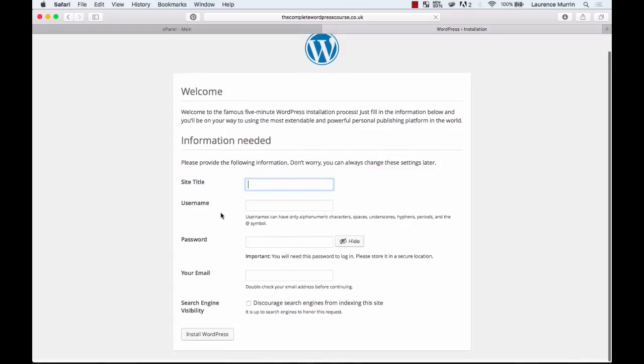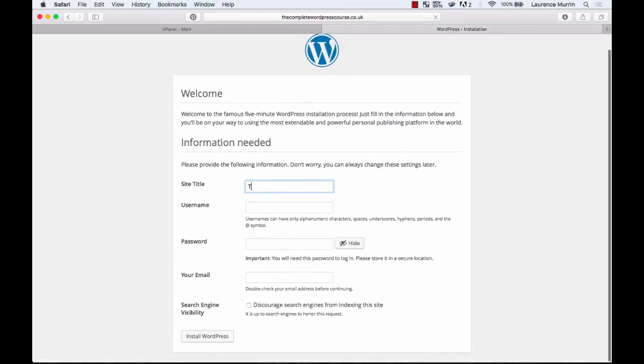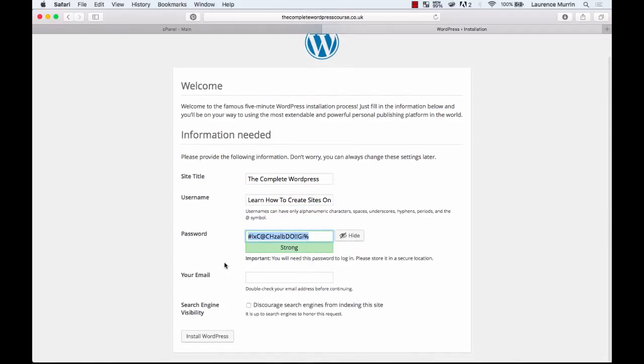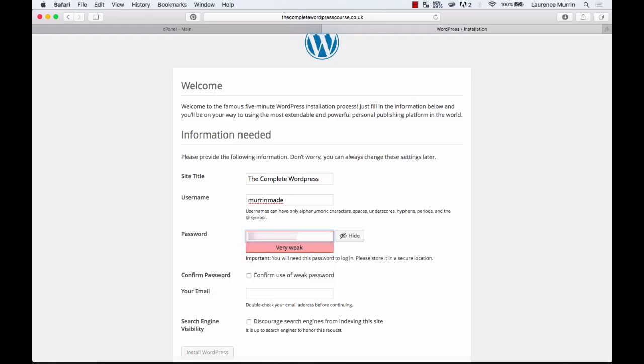And then here you give your site a title. So I'm going to call it the complete WordPress, learn how to create sites on WordPress. Okay, and then you can get a password for your login. Oh no, I don't want that, sorry, I thought that was the tagline. The username, sorry, so this is the administrator's username, goes in here. So I'm going to put in my administrator username and then choose a password.